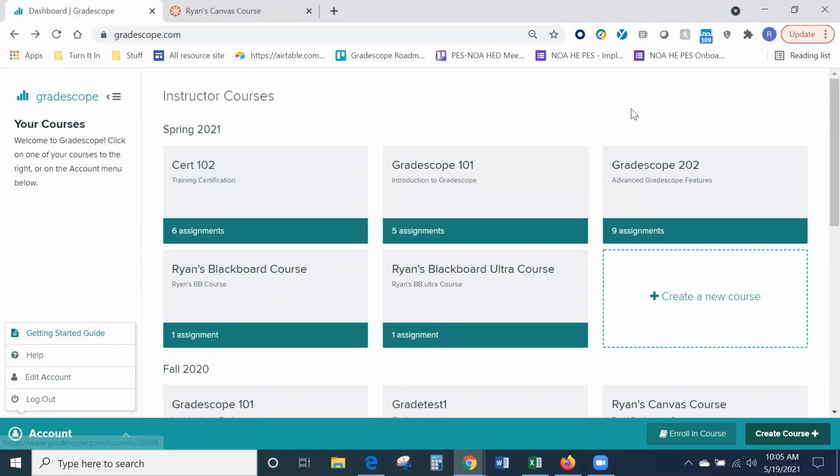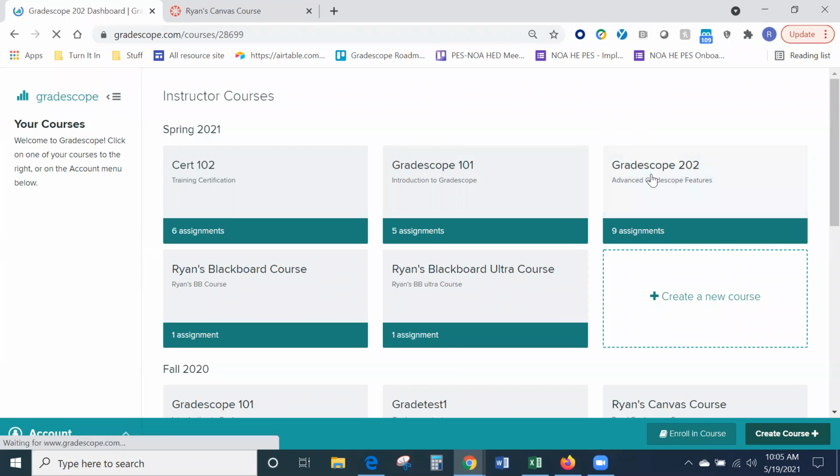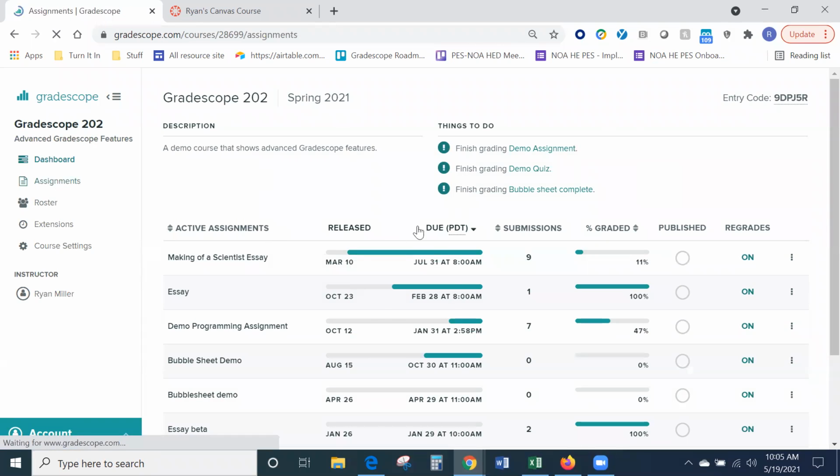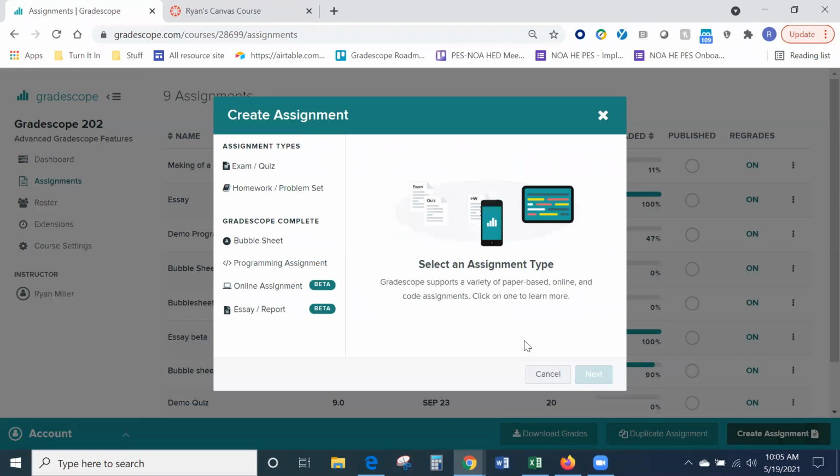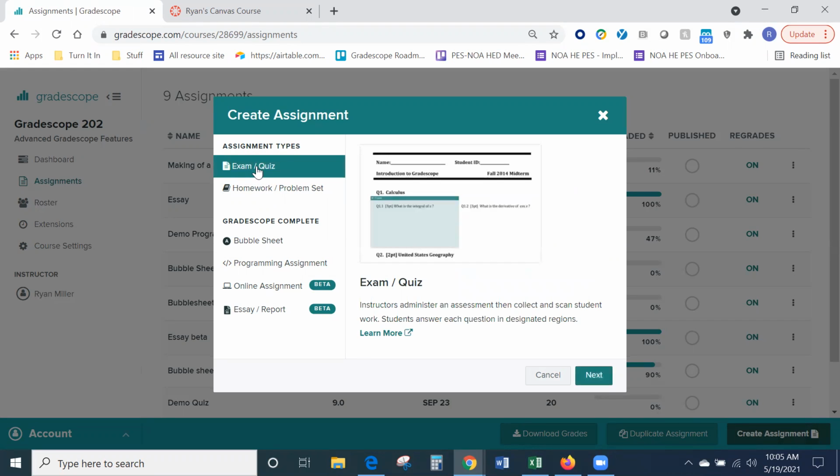Now, before we jump into Gradescope and grading, what I want to talk about really quickly are the assignments that are available to you inside Gradescope. So these first two assignment types up top here, exam, quiz, and homework problem set, actually have the exact same options inside them, but there are two different options for creating these assignments here. So you can create an exam or quiz, and the default when you create this is that it's going to create this templated fixed length assignment.